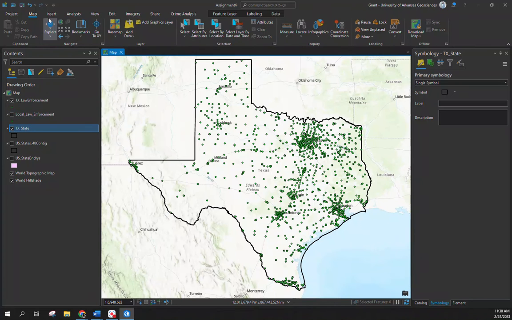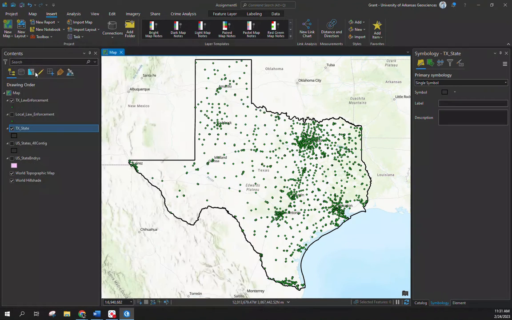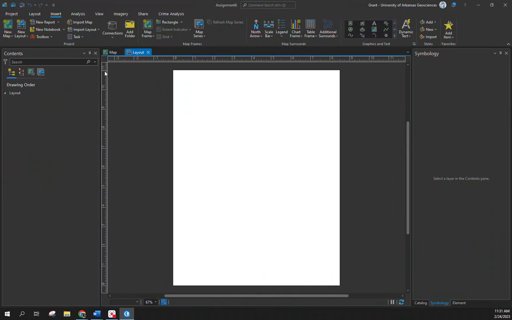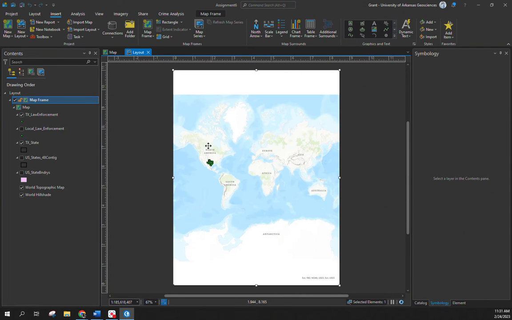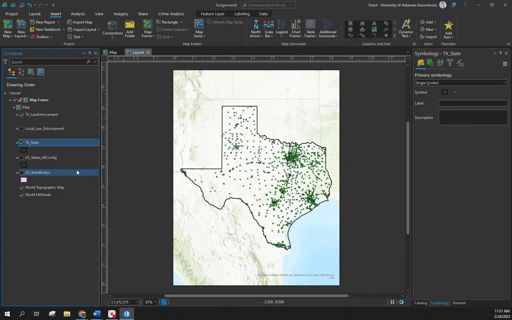So I want to come over to our insert tab at the top, new layout. I'm thinking of the shape of Texas. You could probably get away with either portrait or landscape, just given the size. For now, let's do a letter style just to make it different from what we've typically done in class. I'm going to use the map frame. Historically, we've done it this way, where we're just pointing it over the entire part, and I'm just going to zoom in on Texas. Zoom to layer, and it takes up space.